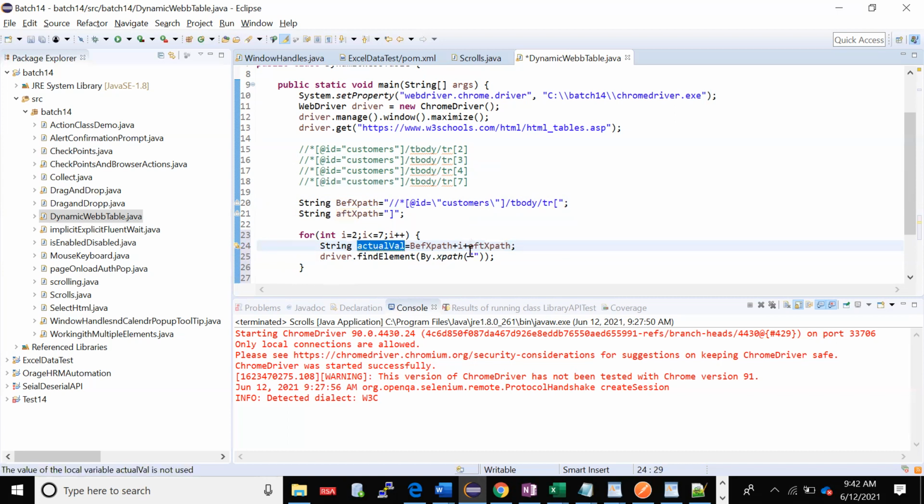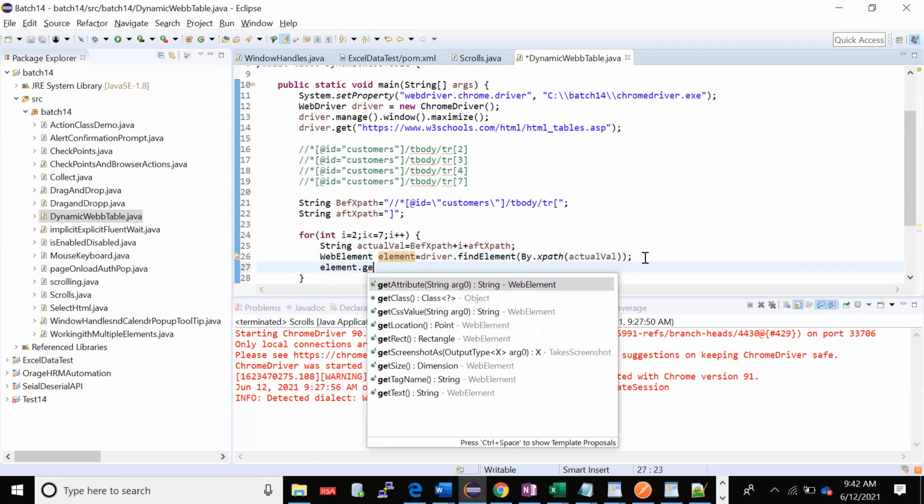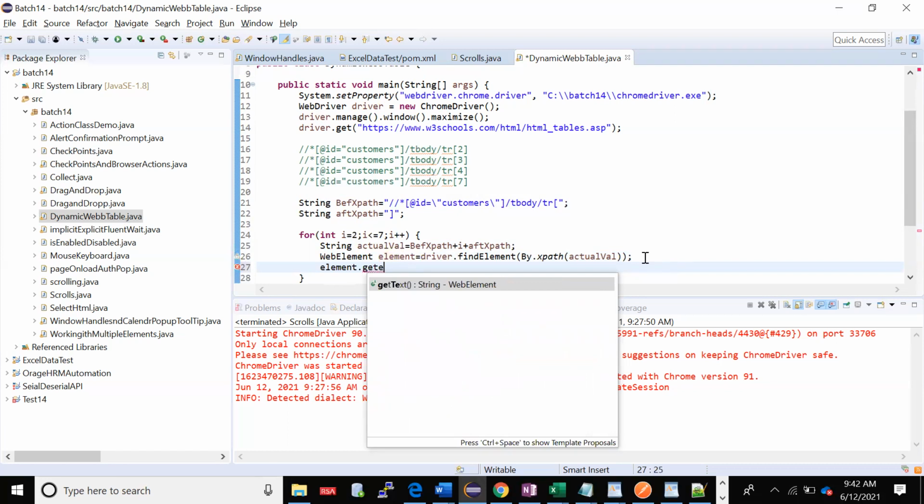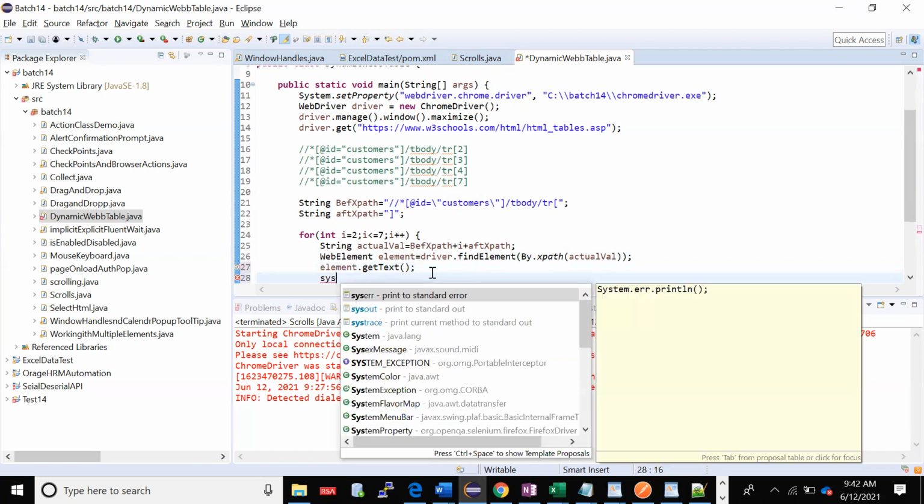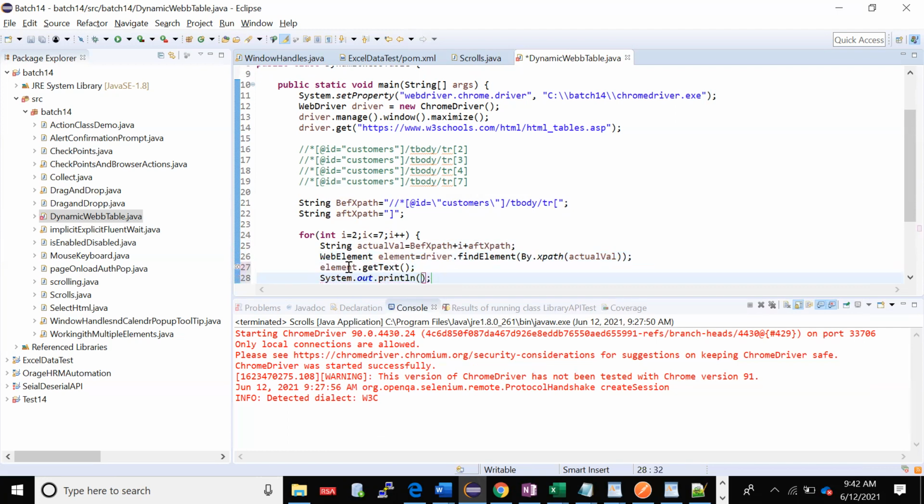So this string I can pass here right now. I've passed it here, so it will take the direct string value. Understood? So we have found that element. So WebElement equals... What I'll do now is find each element, then do getText of that. Okay, then I'll print that. Just print that element.